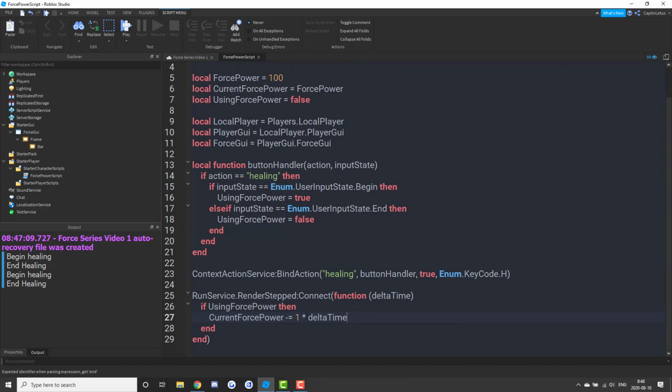So what's happening here is we want it to decrease at a rate of 1 unit per second. So 1 force power unit per second. So if we're using the force power here, we will decrease at a rate of 1 per second. And that's why we have to include this delta time. Because this runs every single frame, it doesn't wait 1 second. It waits like a 1/60th of a second, which is really, really short. So when we include this times delta time, it makes sure that it's adjusting it to be about 1 unit per second.